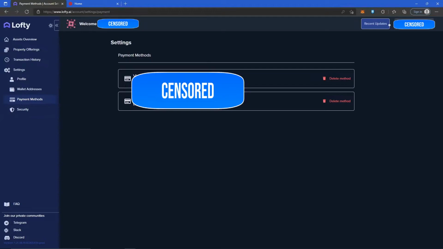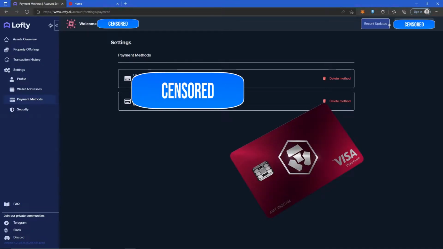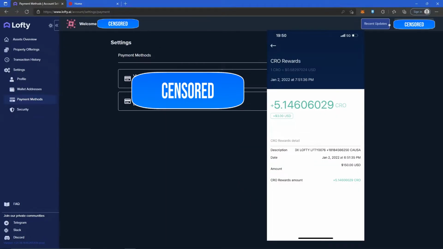So as you can see here, I've got connected my Visa debit card and a MasterCard credit card. So what's actually very interesting about this is I wanted to test this out. I'm not going to go too much into this in this video, but this is actually my Crypto.com Visa card. So I wanted to see if I could pay for a Lofty token with my Crypto.com debit card, and it worked. I got cash back in CRO transaction right here on the screen. So I totally used it.